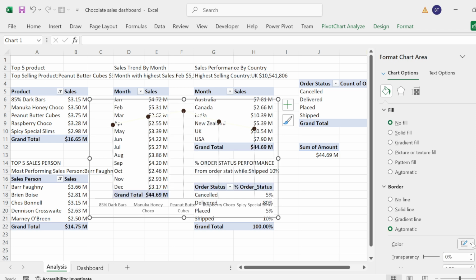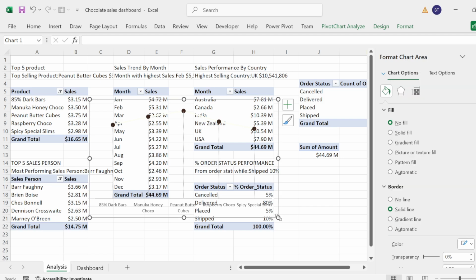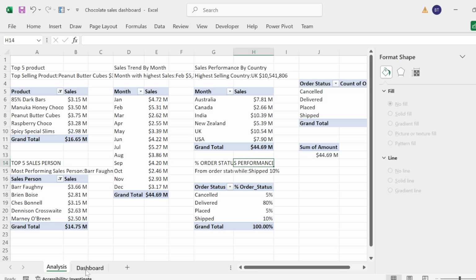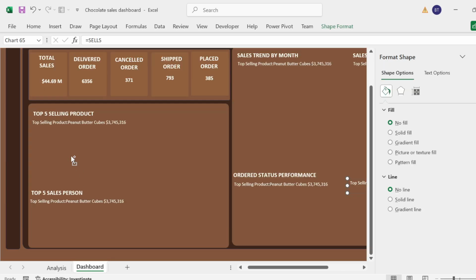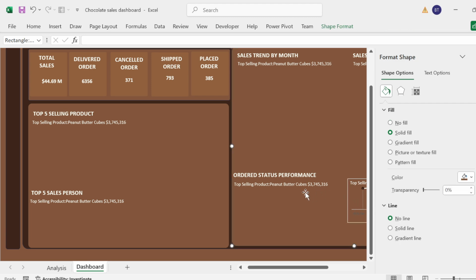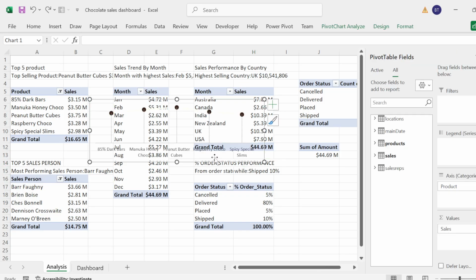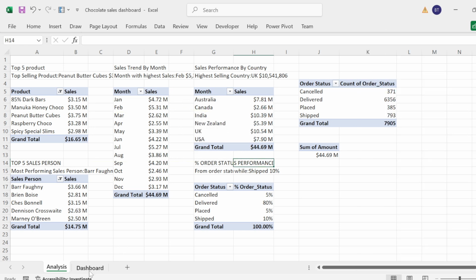Then I left my border line, so I left it as this one. Then I'll just make it smaller. Then Ctrl X, then you bring it to your dashboard. So this is it here. Just drag it. Let me move this one. What happened here? So let me bring it here.